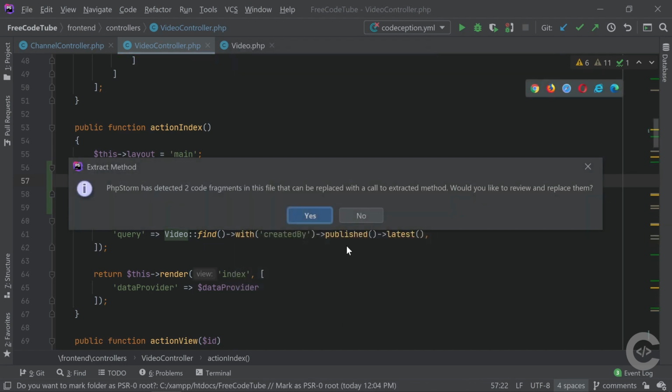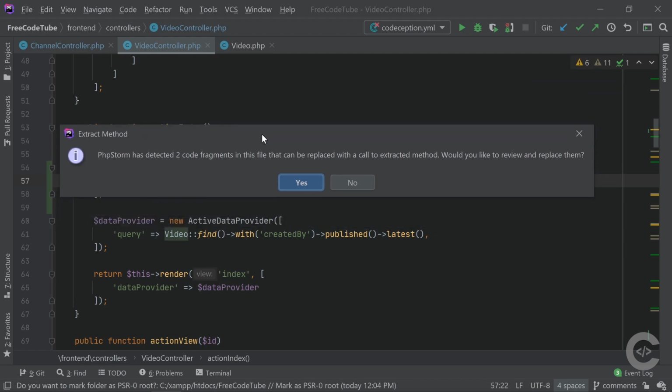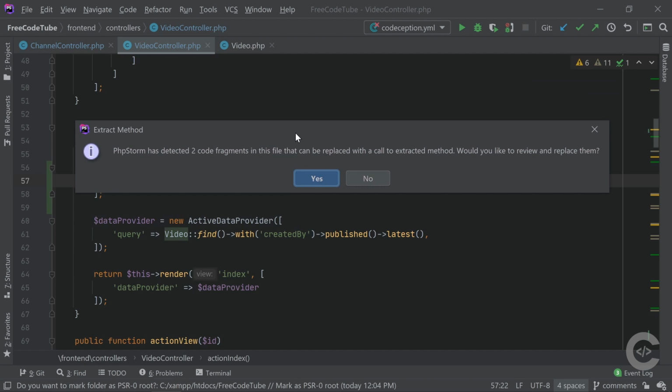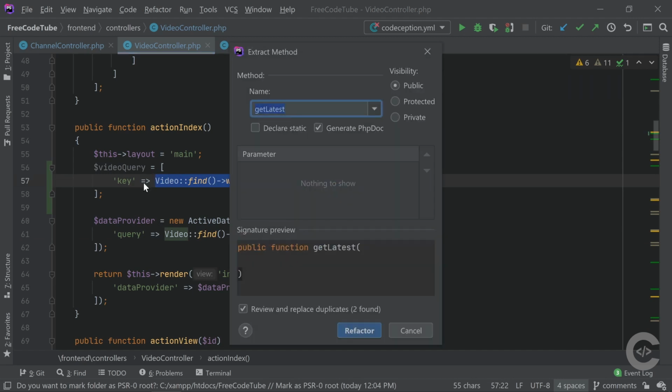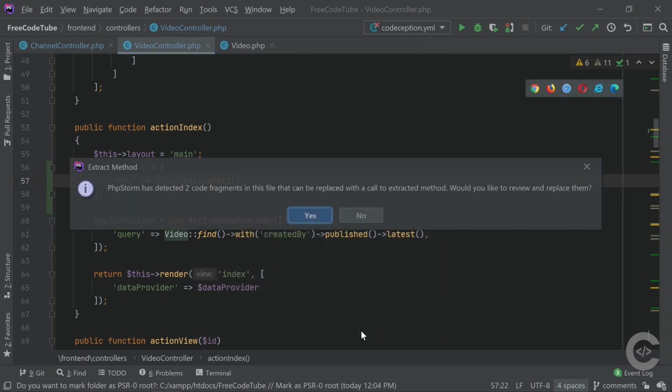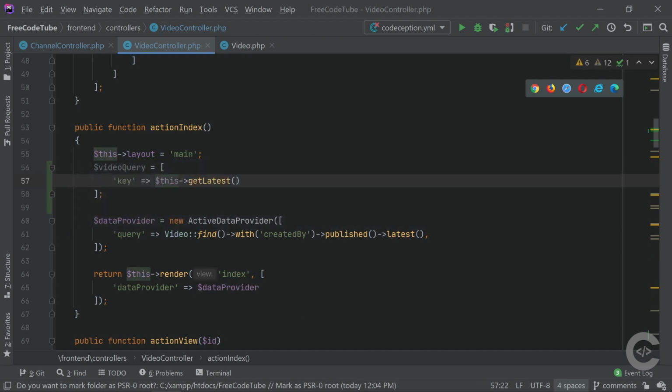So just hit that, and now PHPStorm has detected 2 code fragments in this file that can be replaced with a call to the extracted method. Would you like to review and replace them? If I hit no, it won't replace the second one. If I hit yes, it will give me the review possibility. Where's my review? So select, Ctrl Alt Windows and M, get latest, refactor, yes.